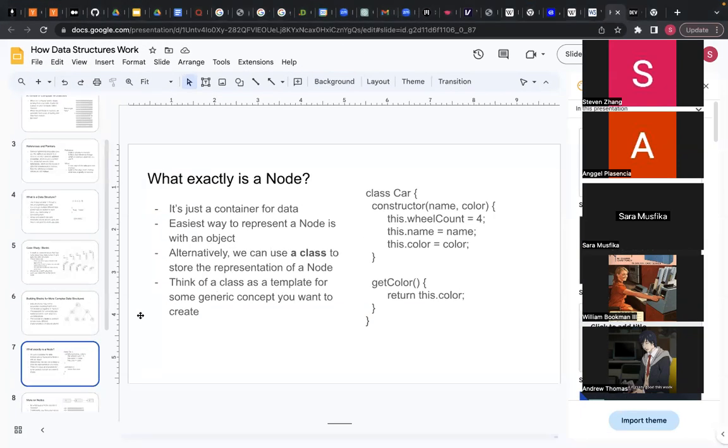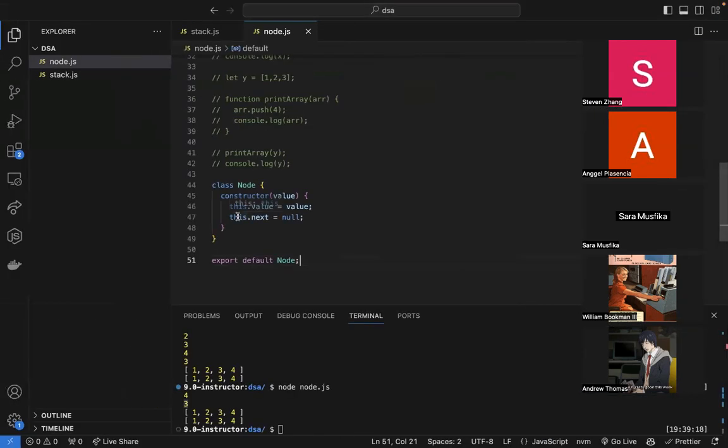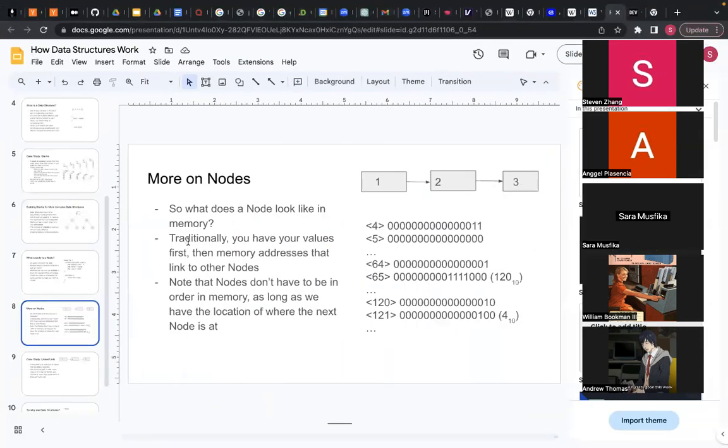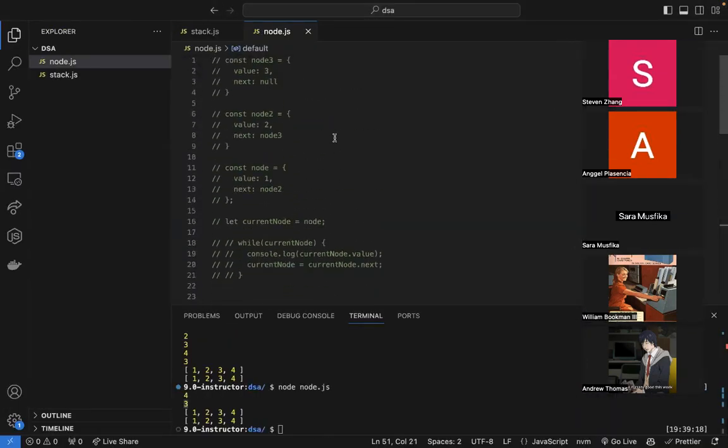All right. So let's talk a little bit about what a node in memory looks like when it looks like this class right here, where we have a constructor which takes in a value, and we have this.next, which is going to be a reference to potentially another node. The way that works is traditionally you've got your values first and then memory addresses that link to other nodes. So with the example that we just did, over here, with const node1, node2, node3.